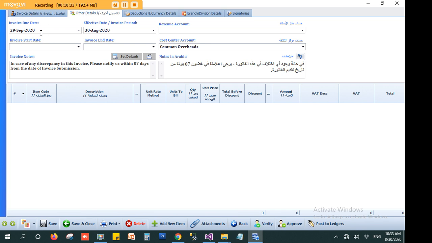Sometimes you might have different due dates. Sometimes it is based on the invoice date, or sometimes based on the invoice submission date. Suppose today I submit the invoice, after 10 days the due date should be calculated. That also we will see how it will be done.